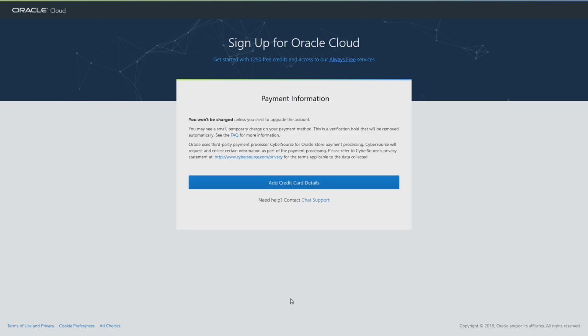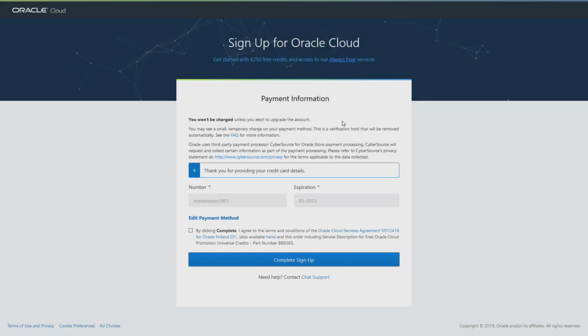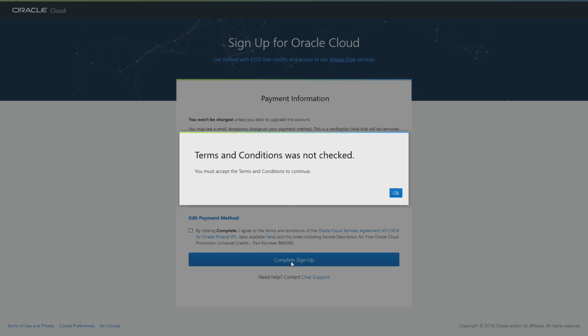And then the payment information. You need to add a credit card in here. It will not be charged, but for security reasons and for identification purposes, you need to provide a credit card. It will not be charged. And there you have it. Then we just complete the sign up.